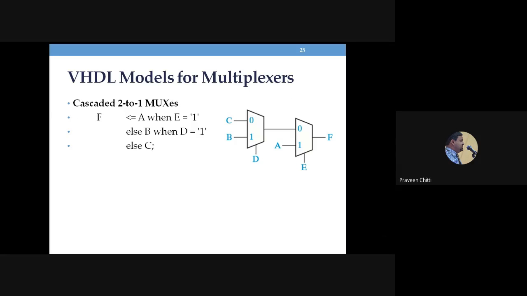So cascaded 2:1 muxes, you can see here. What you have to get here is, when D is 0 and E is 0, what you should get?